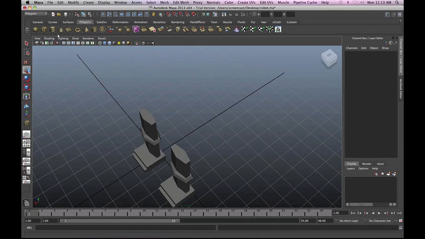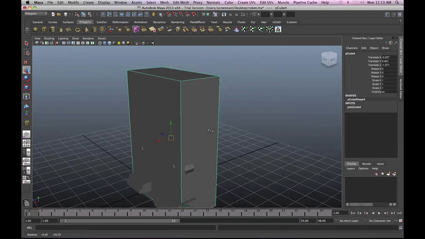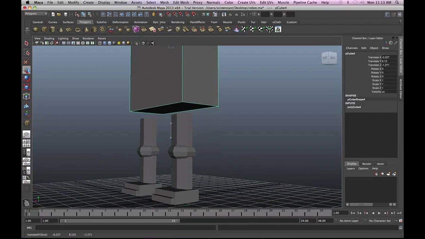For my robot's body, I'm just going to click and drag a cube, and then drag it up. And then I'm going to translate it up.